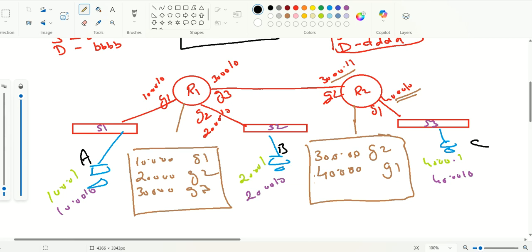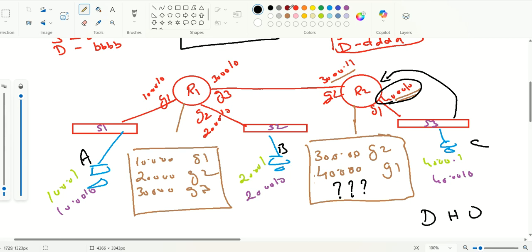Why? The packet for the 20 network will come to the router and it will check the routing table for the 20 destination. And the router will reply saying, reply from 40.0.0.10, destination host unreachable. This message will come.